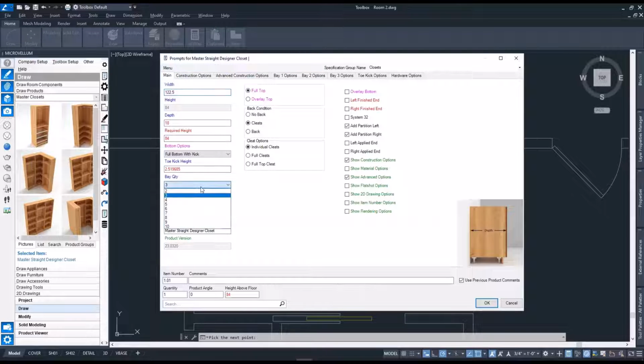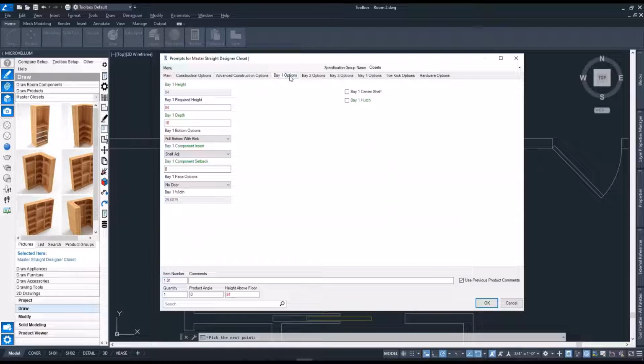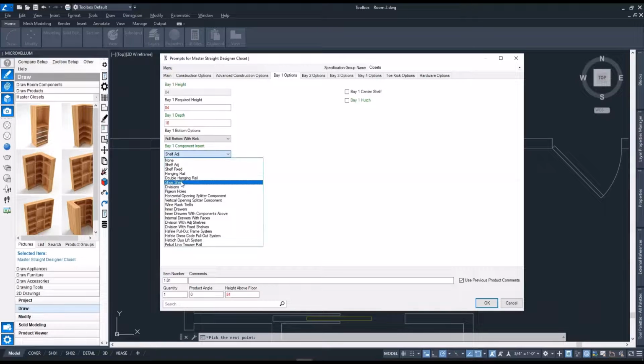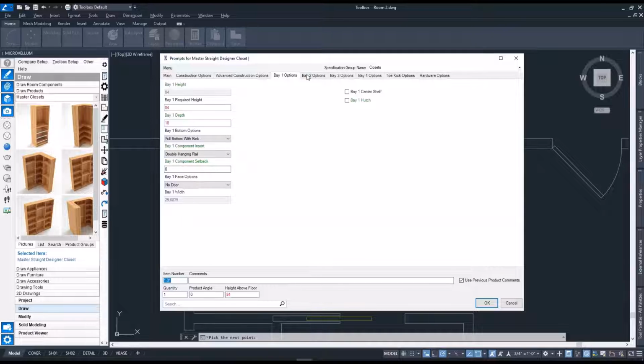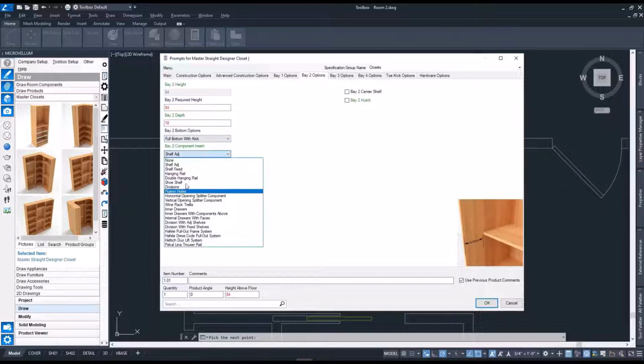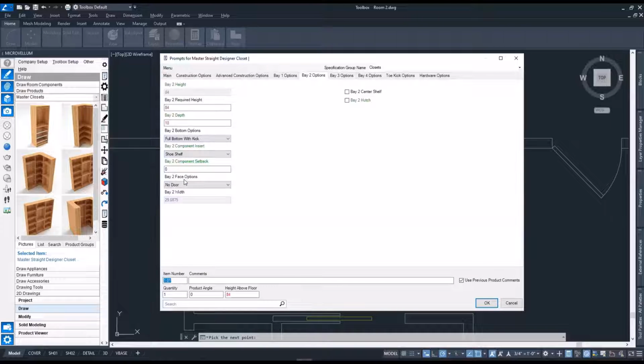In this product, we get a taste of the power of the library. We can specify a number of bays, like 4 in this instance. Based on this selection, we have tabs that populate above for each individual bay, 1 through 4. Within these bays, we then have additional options. Within bay 1, I would like to have a double hanging rail, for instance, and we're working left to right here. Within bay 2, that should be something like shoe shelves.